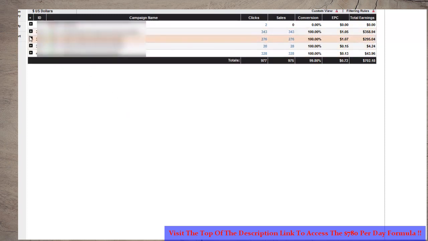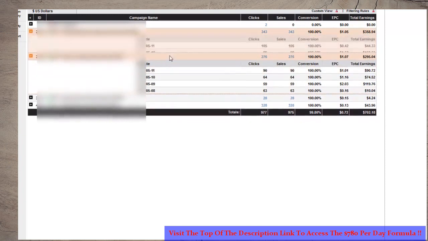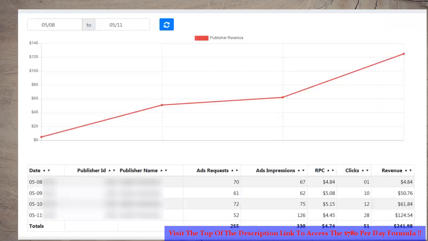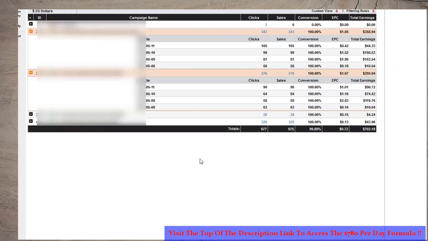I've just loaded up this campaign. I want to expand these 2 offers within this network alone, and quickly cruise over them. I'm just going to show all 3 first, and I want to see if you notice anything here. Check out this column here. As you can see, clicks is actually the same as sales.